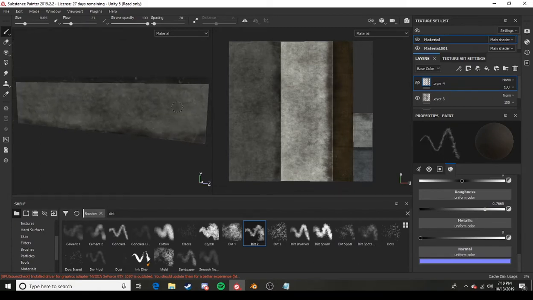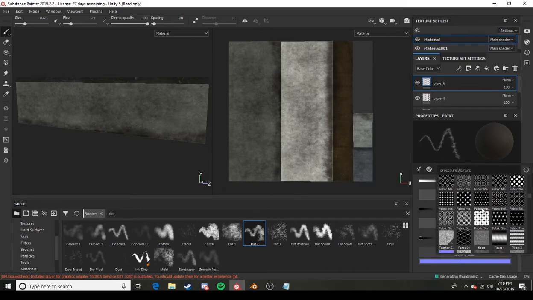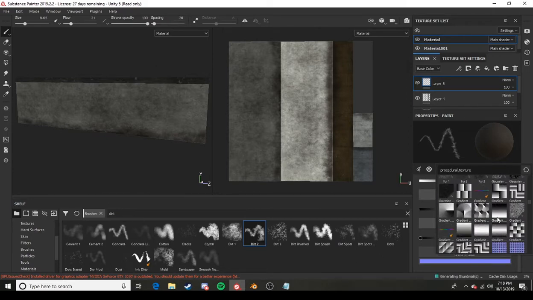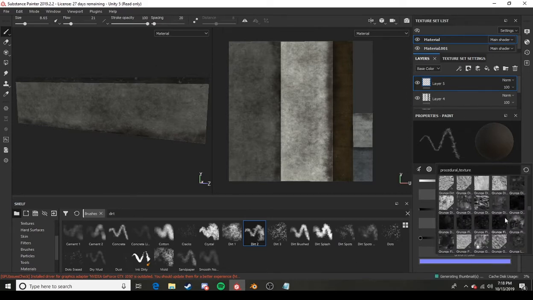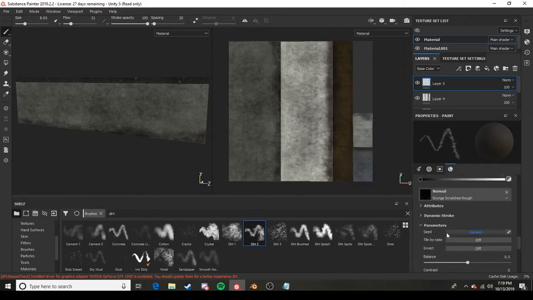That's a nice detail. The next thing we're going to do is take a look at adding some cracks to our concrete surface. For this one, we're going to change up how we're doing this. I added a new layer, and we're going to come down to normal. We're going to change this from uniform color, and grab something that could add some cool normal texturing to this ledge. So I'm going to grab this grunge scratches rough. I don't know how this will look, but we'll give it a shot.